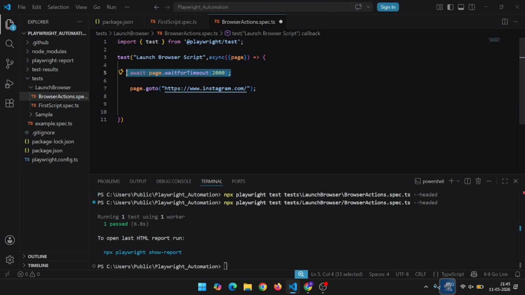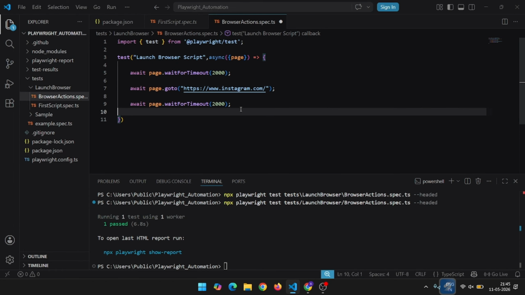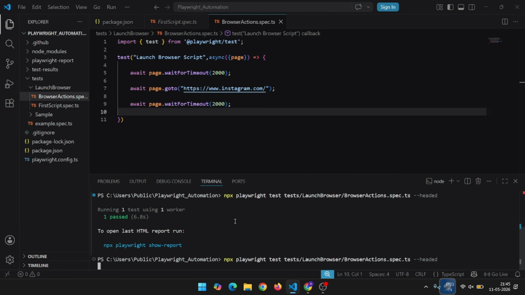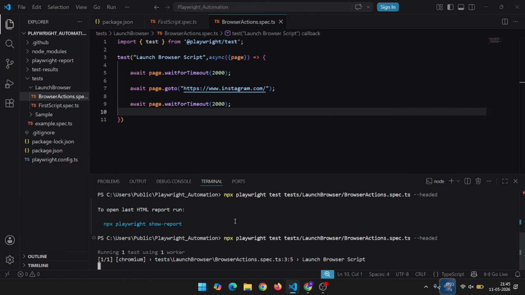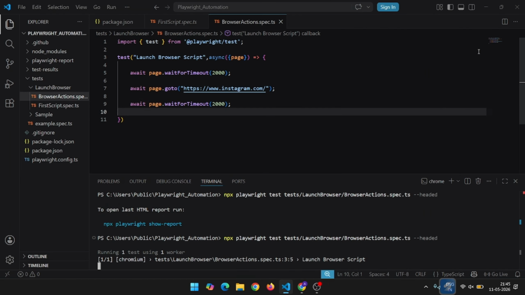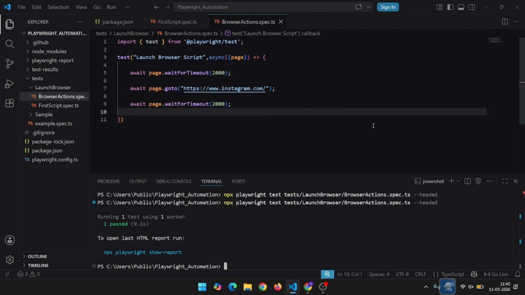Let's see whether it is getting executed or not. After navigating, I'll give some wait. We have missed one more thing, that is the await keyword. We have to give the await keyword for Playwright methods. Save, and then again I am going to run the same command. It will launch the browser. After 2 seconds it will navigate to your Instagram page. Again it will wait for 2 seconds and then close. So this is how we can navigate to this page.